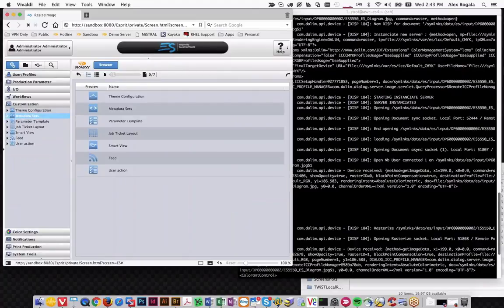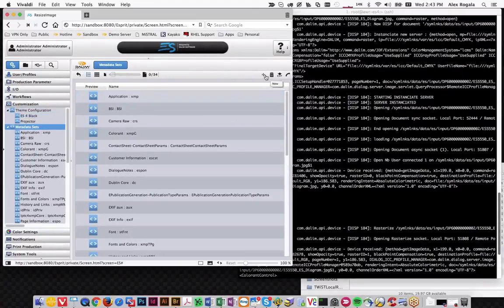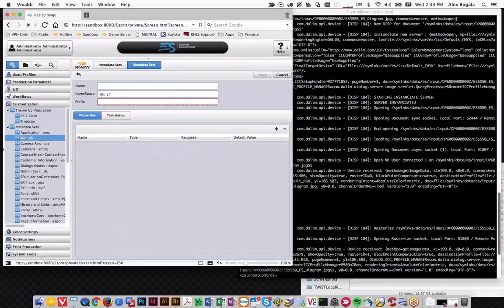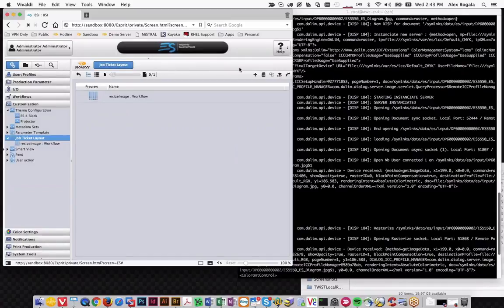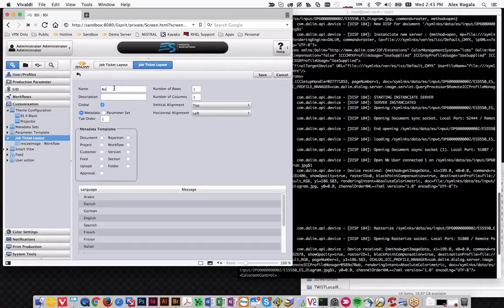But if I go down to customization, metadata sets, in the build I'm running here, if I make, I actually don't want to make a new metadata set. I'm going to go to job ticket layout. So if I go in here, in this build, there was a bug where if you put an exclamation point in the name of a job ticket layout, it would freeze certain parts of the interface. So I have a job ticket layout here. I'm going to attach this globally to all projects in my system.